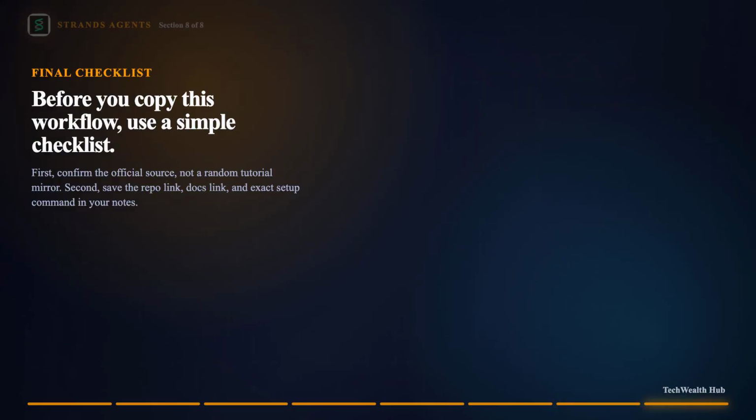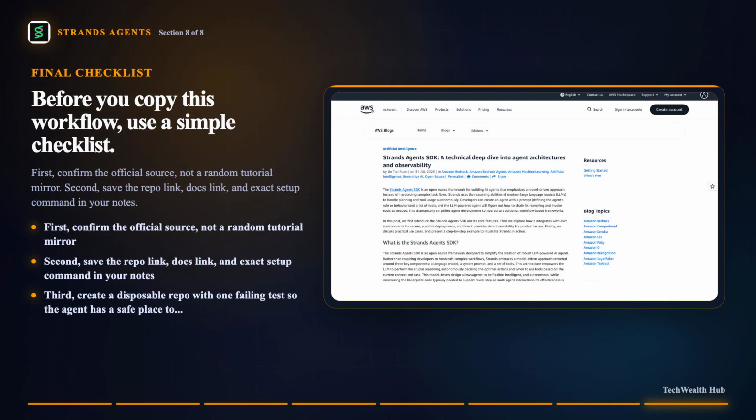Before you copy this workflow, use a simple checklist. First, confirm the official source, not a random tutorial mirror. Second, save the repo link, docs link, and exact setup command in your notes. Third, create a disposable repo with one failing test so the agent has a safe place to prove itself. Fourth, require a real output artifact, a passing test, a browser check, a pull request draft, or a hook run. Fifth, review the diff yourself.